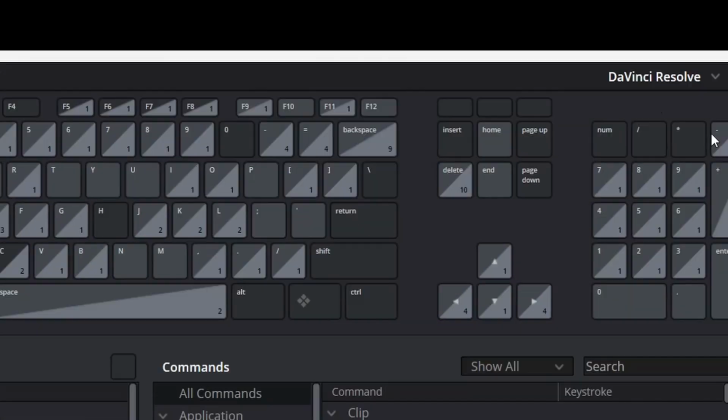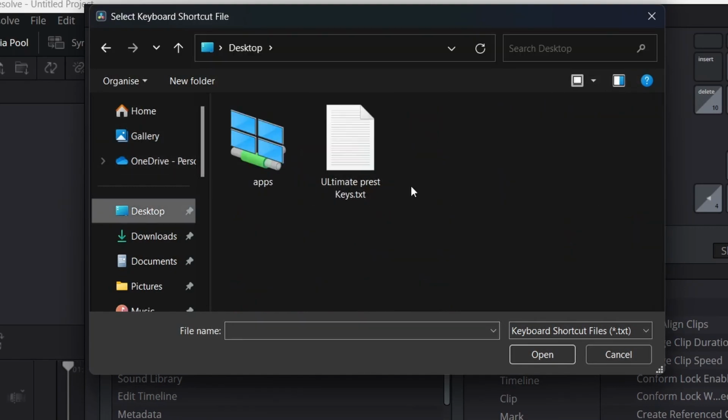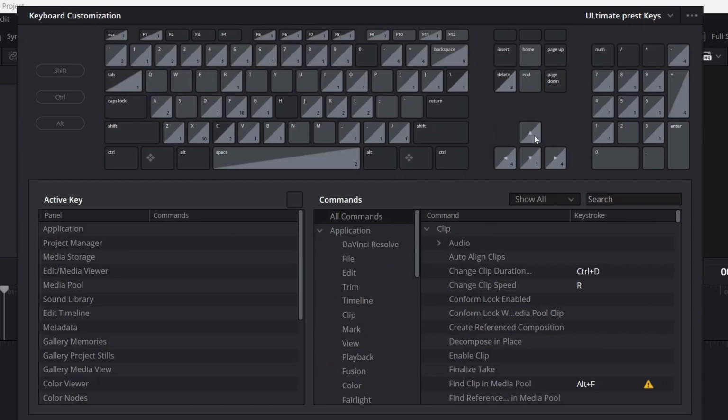From there, press these three dots and press Import Preset. Find the file you just saved, select it, and press Open. And now you have your keyboard shortcuts on your other computer.